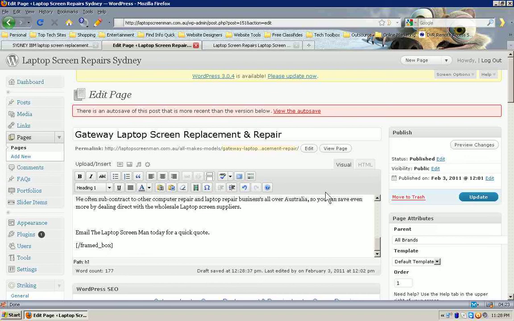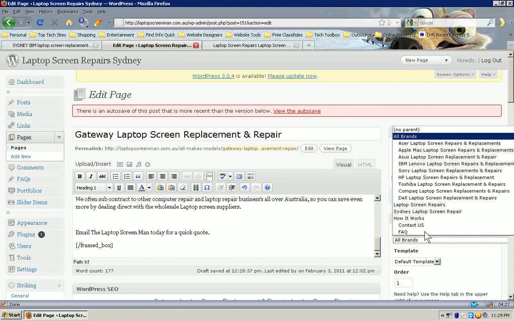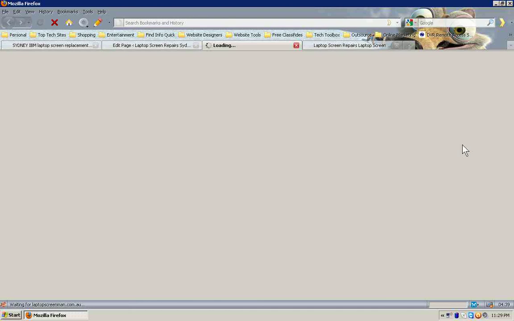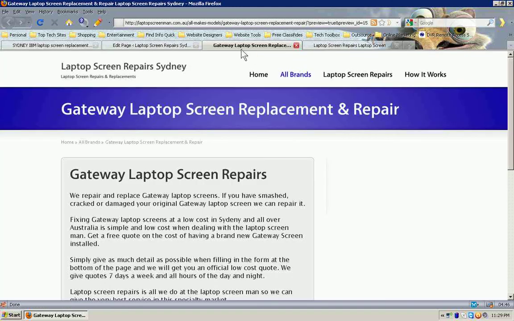Now I can go ahead and over here I can give it a parent. So I want it to be under all brands, I don't want it to be under anything else. Or if I had no parent, well, I'll show you what it'll do. I'll give it no parent, and I'll just preview the changes, and it opens up a new tab in real time and shows me what my box looks like and if I like it.